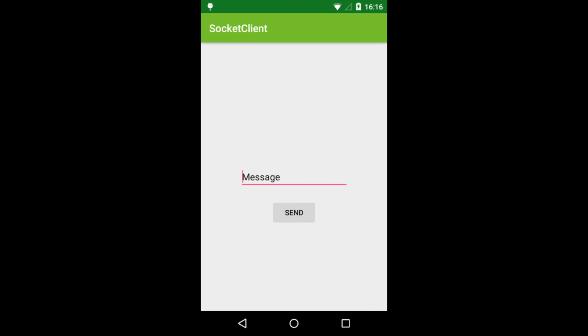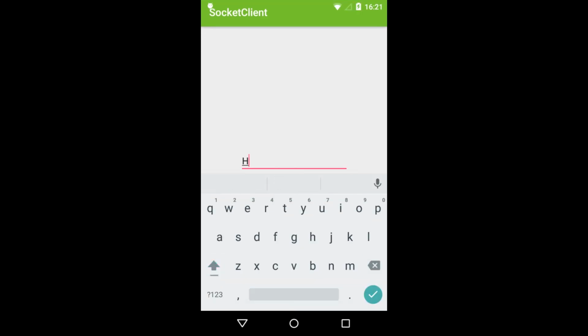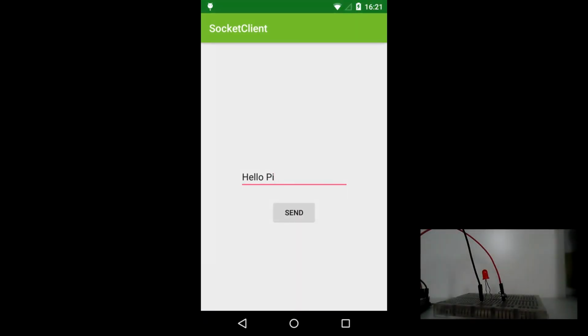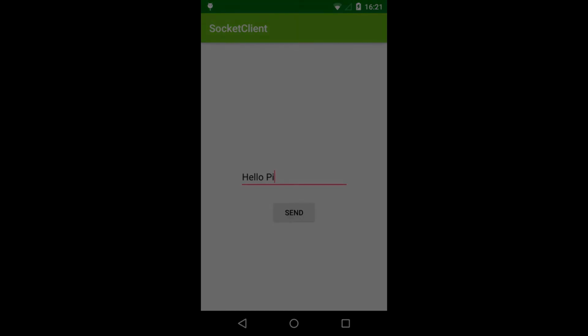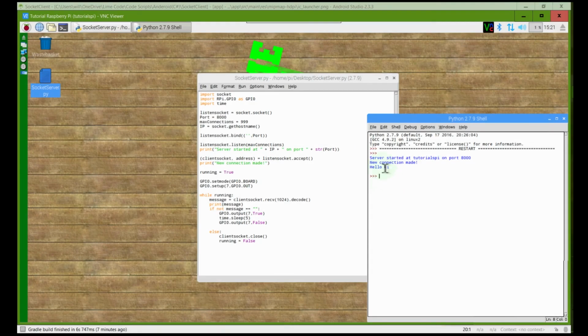Now I've already restarted the server, so let's go ahead and send across the message. Let's send a message like hello Pi. Press that button there, and then we can press the send button, and you should see the LED light. And if we go and have a look at the server over here, you'll be able to see the message that we sent and the new connection made again, which tells us that the Pi actually connected.